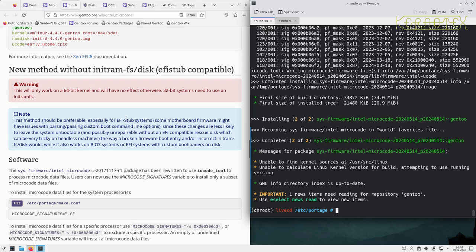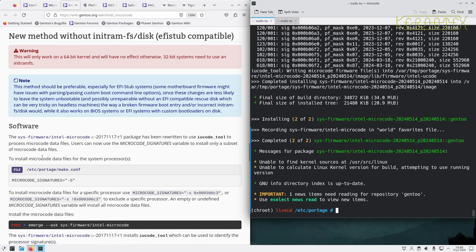Some motherboard firmware might have issues with passing custom boot command line options, since these changes are less likely to leave the system unbootable and possibly unrepairable without an EFI compatible rescue disk, which can be very tricky on headless machines. The way a broken firmware boot entry and or incorrect initramfs disk would, while it also works on BIOS systems or EFI systems with custom bootloaders on disk. So sys-firmware/intel-microcode, which is what we've just installed, includes the iucode_tool, which got installed.